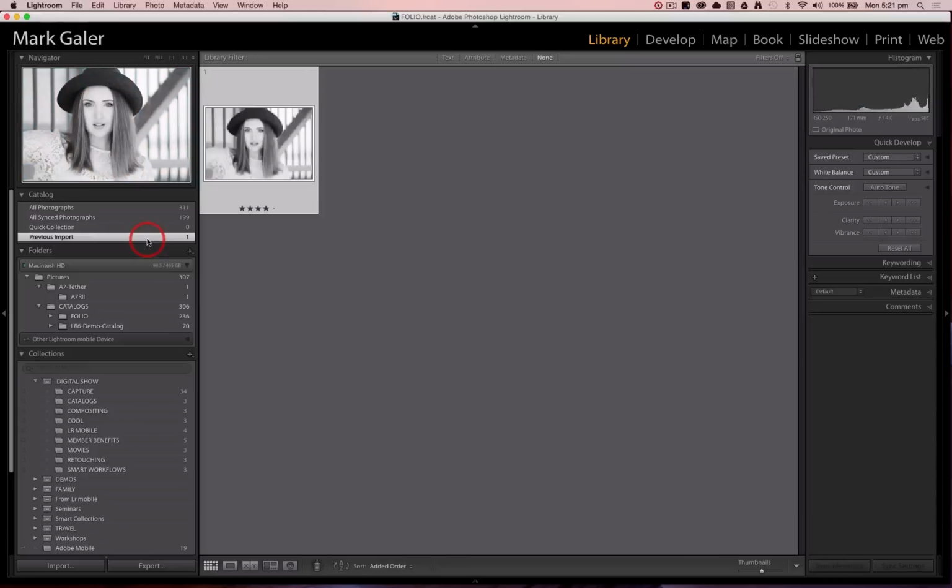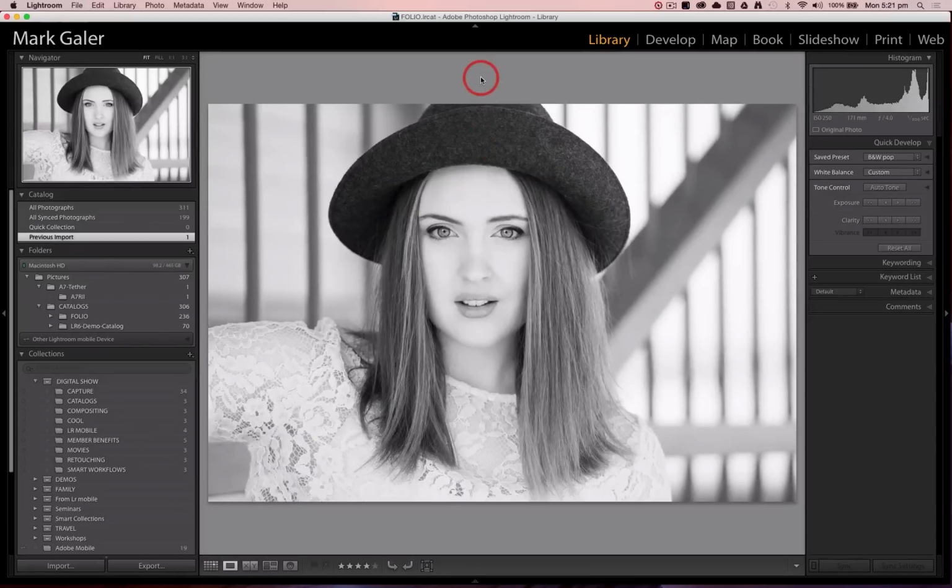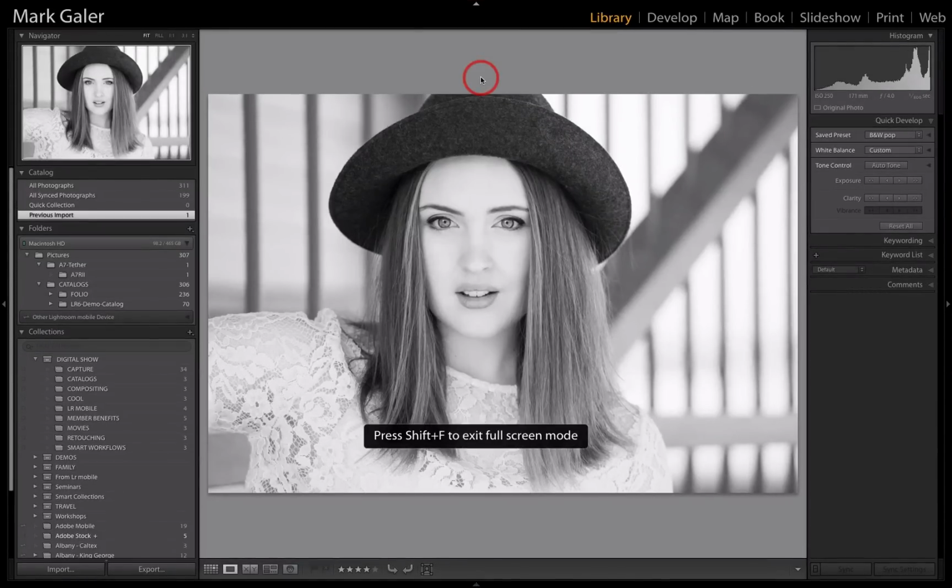So let's just go and look at that one. Okay, and there it is. This is the image that's just been imported. It was a color image, but now has come in with that black and white pop preset applied. So that's really quite a clever way of working with a client who doesn't really understand that RAW is unprocessed and typically won't look as good as a JPEG until you've done a little bit of processing. But that's going to be the first look that they see inside of this image. So that's a really very useful feature.